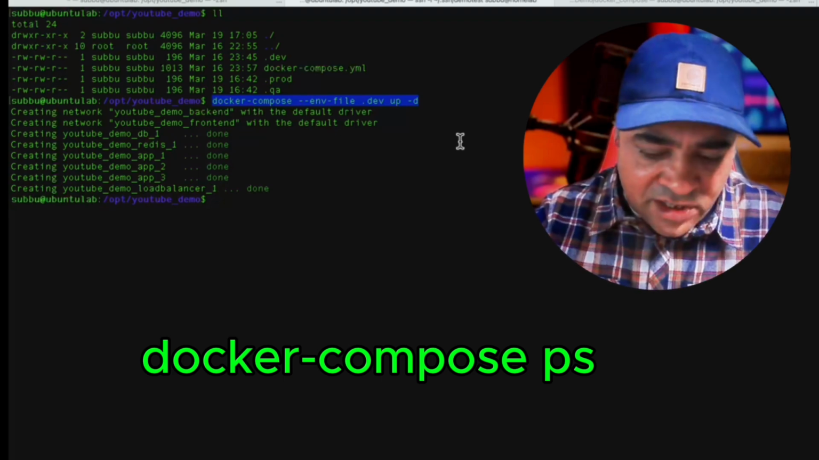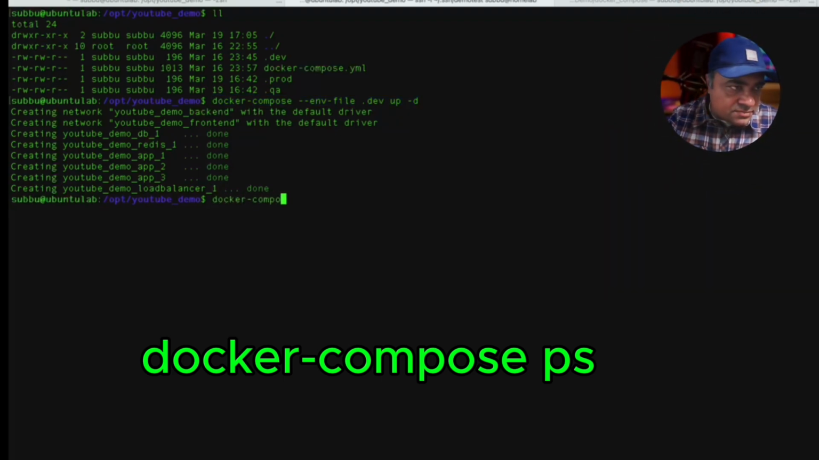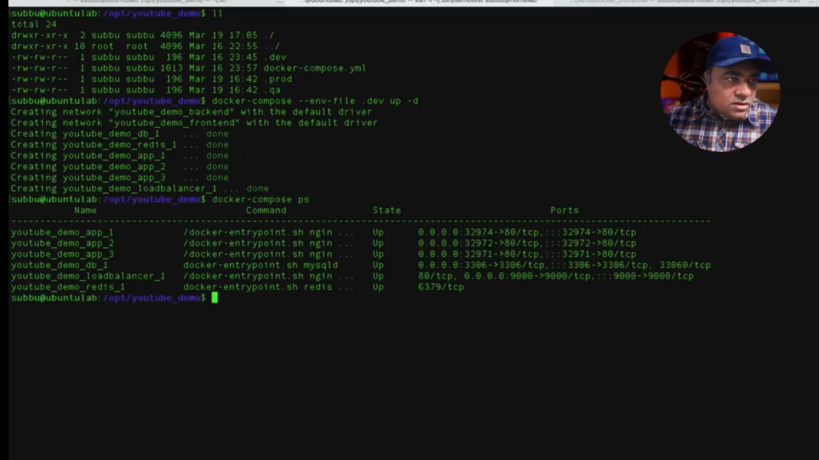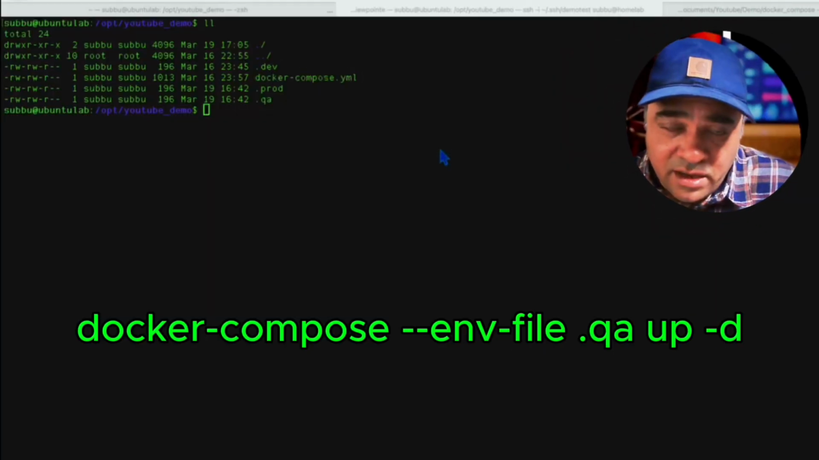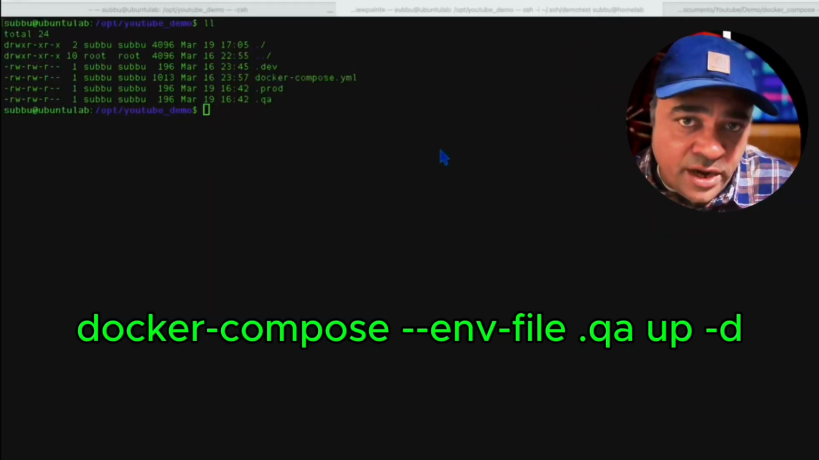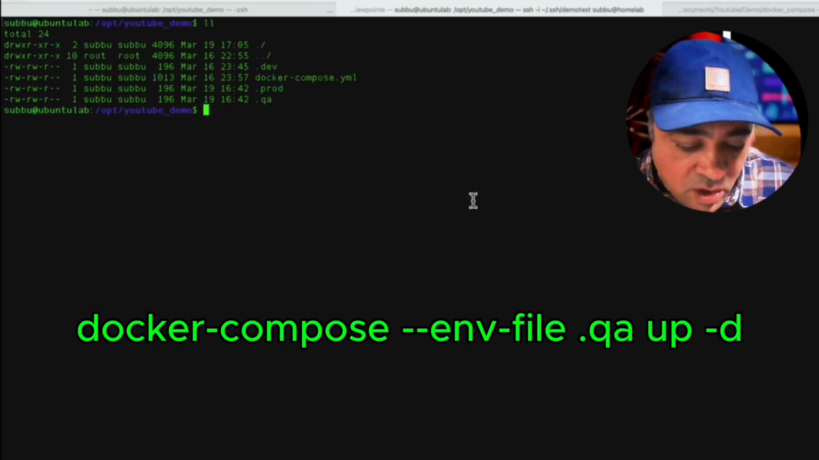So next step is, how do we list all the containers that were created using Docker Compose? Let us see the command in action now. The Docker Compose ps command is going to list all the containers that were created using Docker Compose. Now we have done all our work in dev. Now it is time to deploy the same application stack in our QA environment. Let us see how to do that.